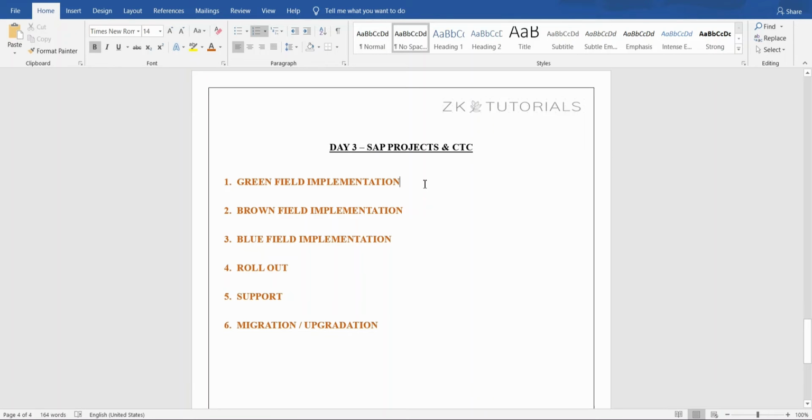The first one: what is this greenfield implementation? The green stands for fresh. Always, green represents a fresh start, a new beginning, or a new initiation. Same like this, greenfield implementation, we can take it as a fresh implementation.